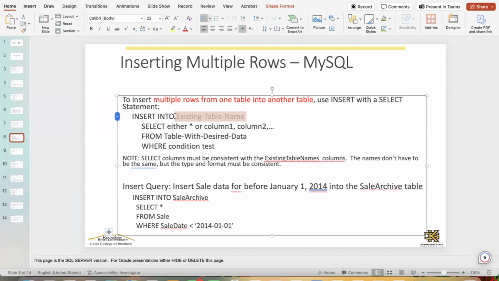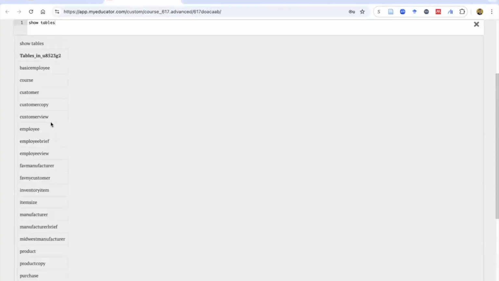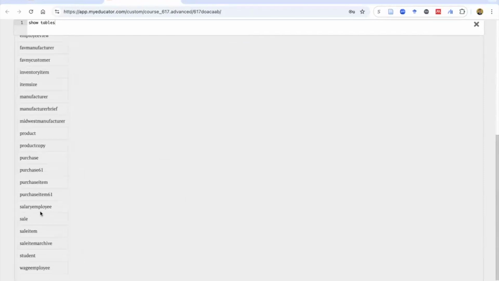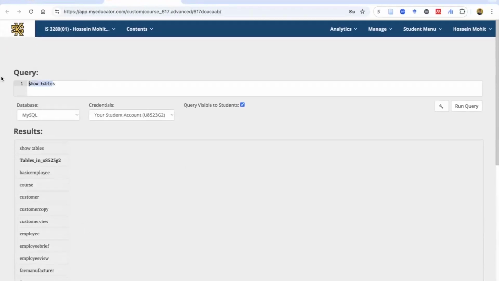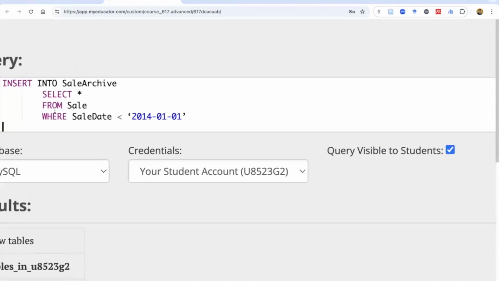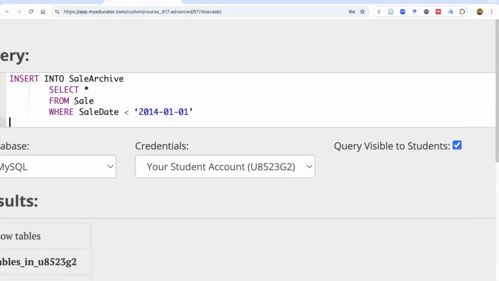For example, in this case, what was the table name? Sale archive. Okay, we don't have the sale archive here. Let me just show you. Technically, what this could do for us is assume that there is a sale archive already created. It's going to insert into the sale archive table from the sale table where sale date is before January 1st, 2014.